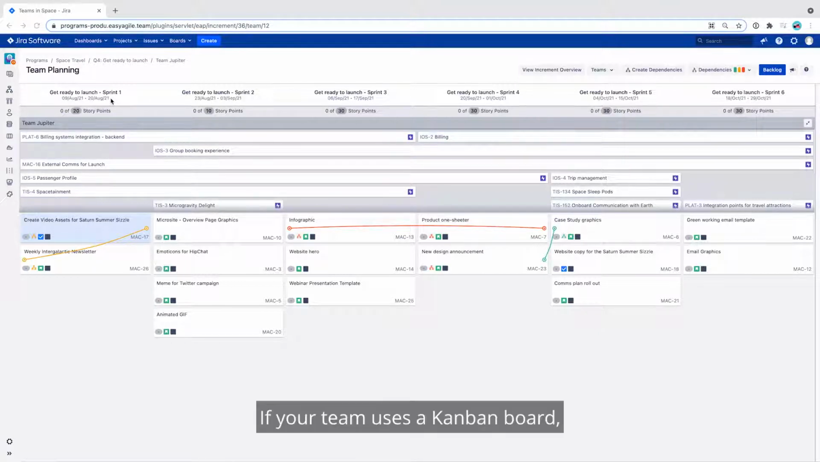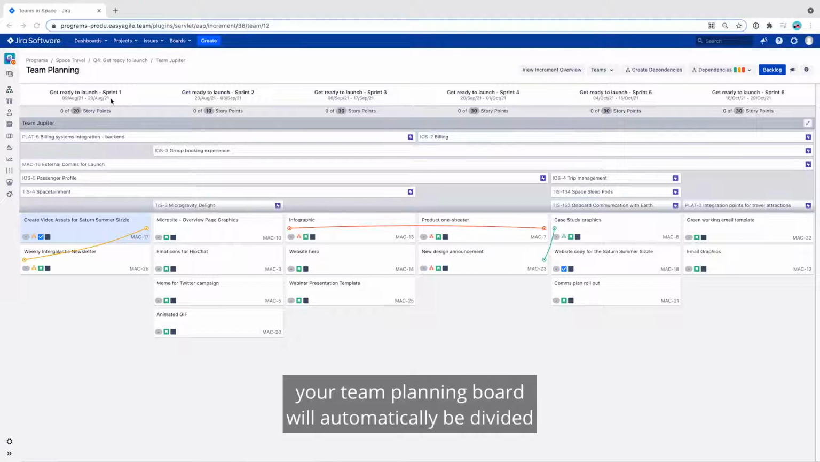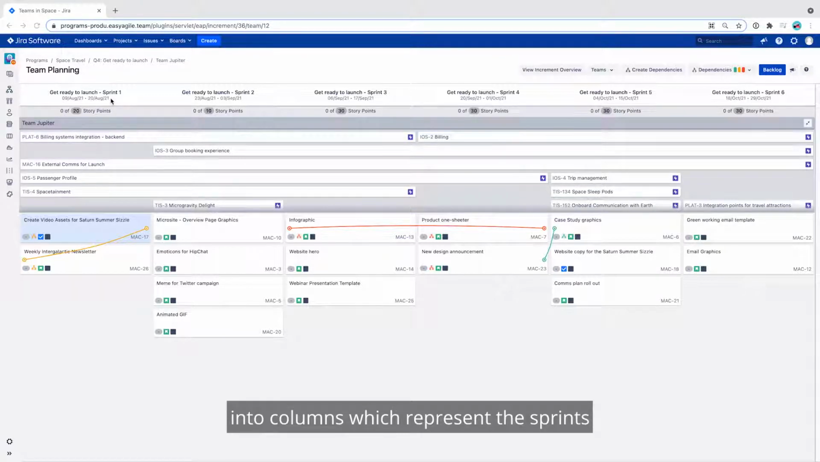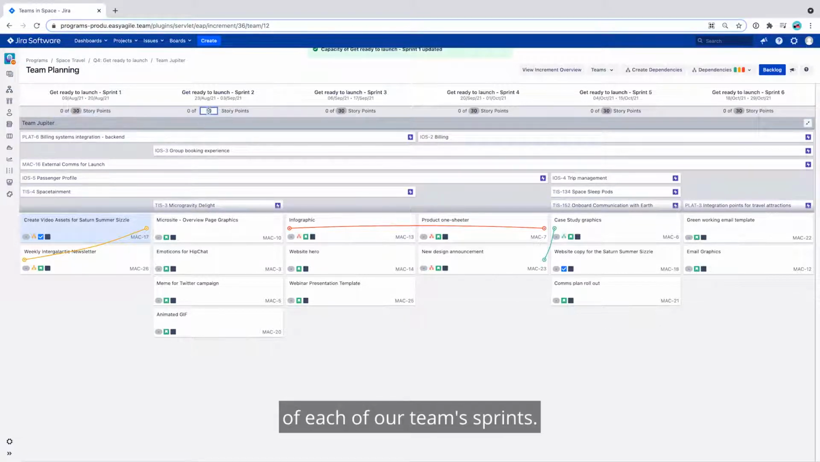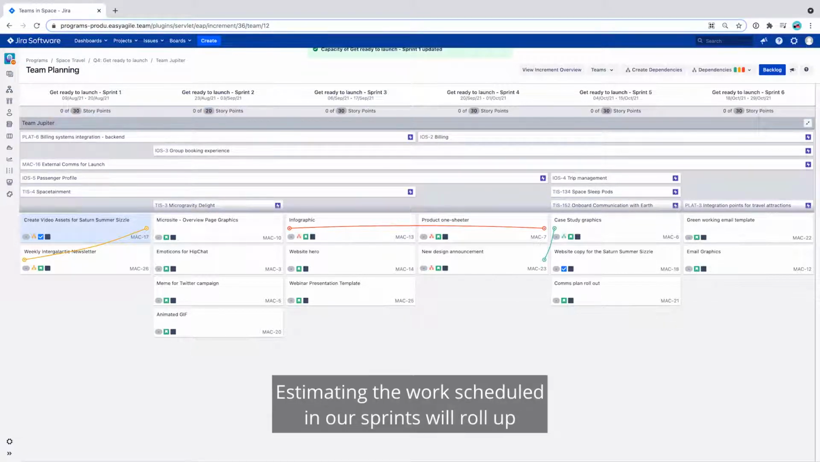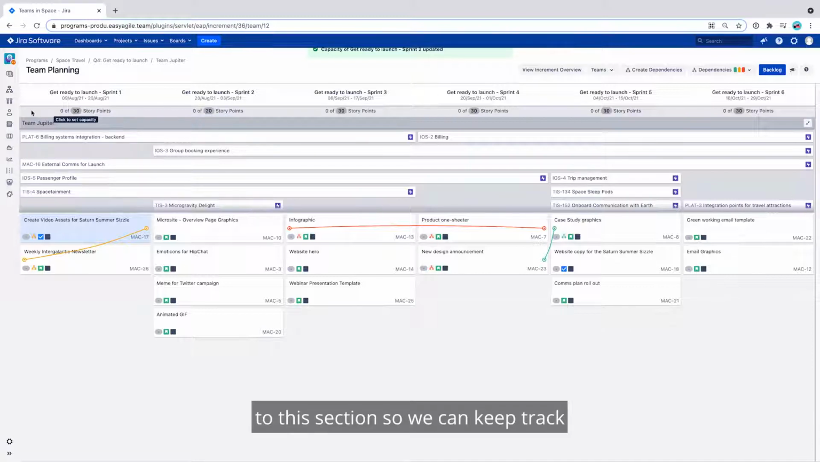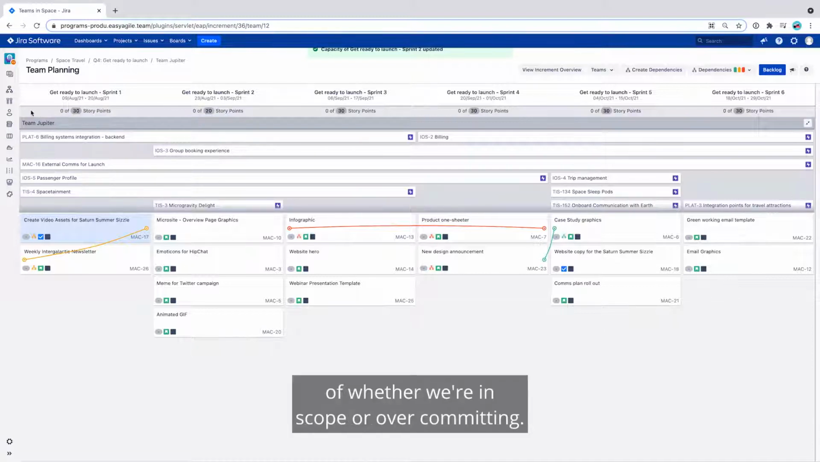If your team uses a Kanban board, your team planning board will automatically be divided into columns which represent the sprints or iterations in your program. Beneath the sprint names and dates, we are able to set the capacity of each of our team sprints. Estimating the work scheduled in our sprints will roll up to this section so we can keep track of whether we're in scope or overcommitting.